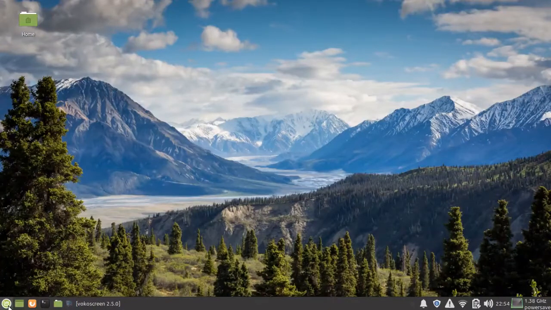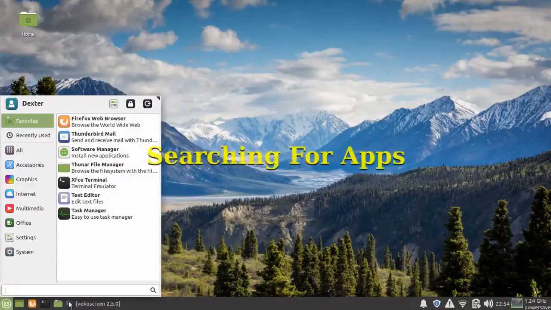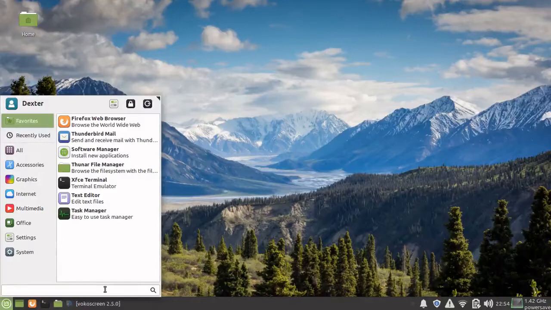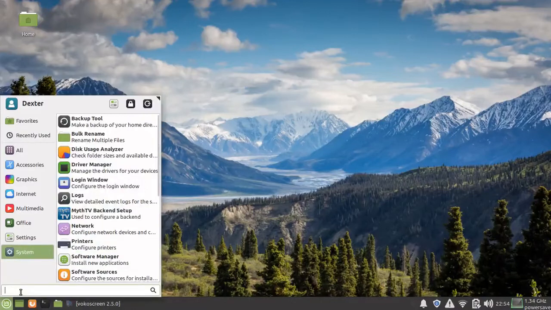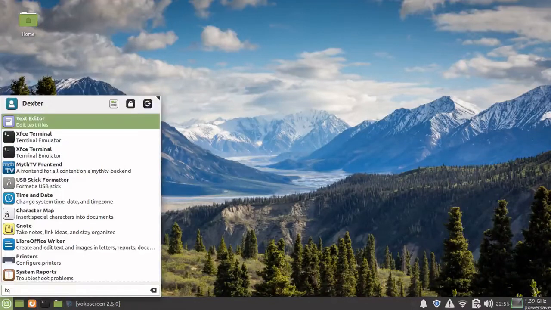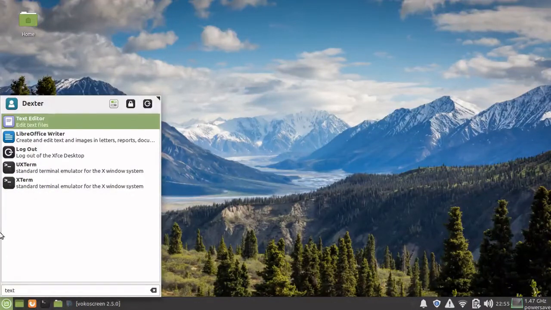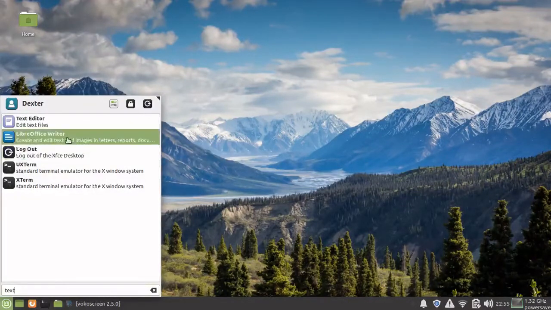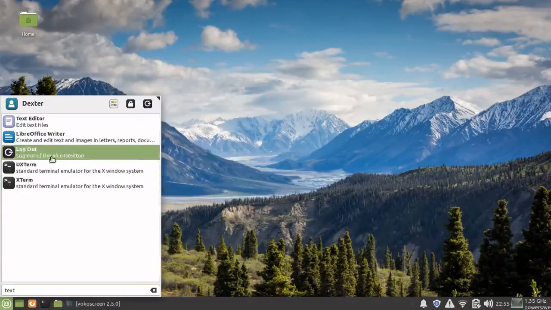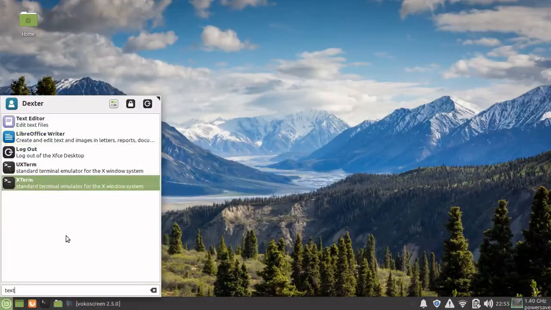Okay, so let's get back to our menu. So here in the menu, you have this search option over here. What's the advantage of this is you really don't need to know the name of the application, or if you don't want to get into the trouble of searching throughout this whole thing, you can just type in something. Let's say you are looking for a text editor. So I just type text, and things relating to text will show up. So there is a text editor which you can launch. You have LibreOffice Writer. It has some description which has text in it. So this way you can find out related applications very easily.